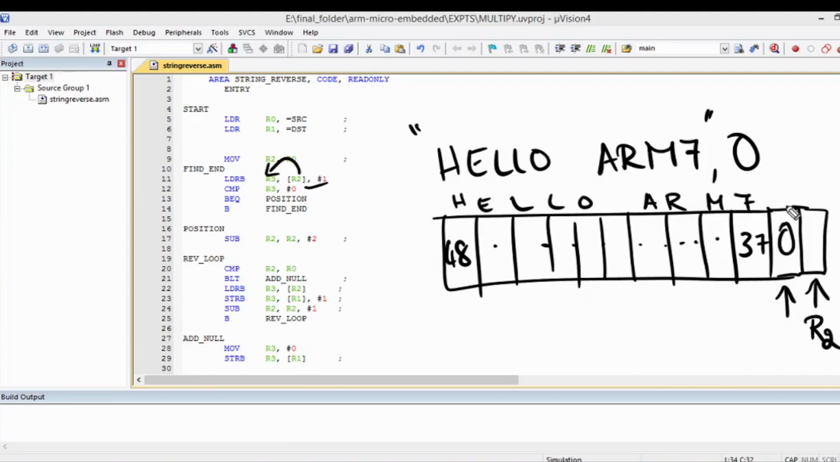But what exactly do we want? We want R2 to be pointing at this particular location, which represents the last character of this particular string. This is just the indication of the end of string, but this is the actual last character of the string, and we want R2 to be pointing here. That's the reason we subtract 2 from R2, so that R2 will start pointing to this particular location, which was our aim of performing all these tasks.